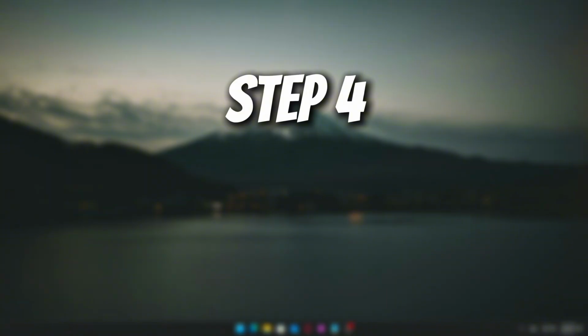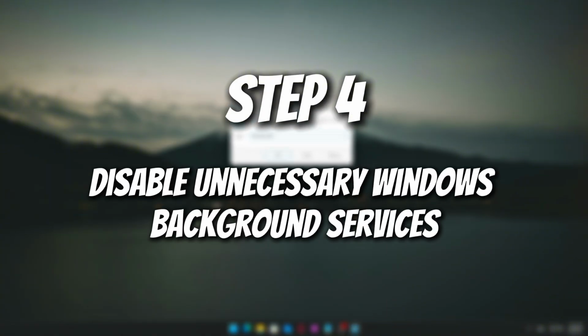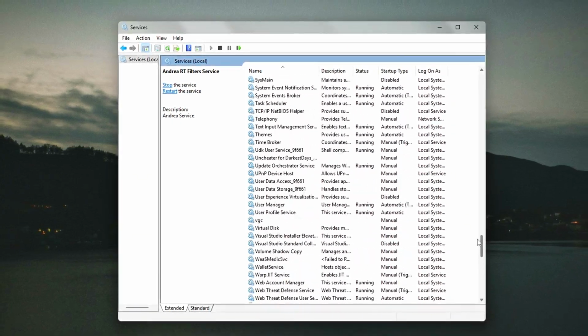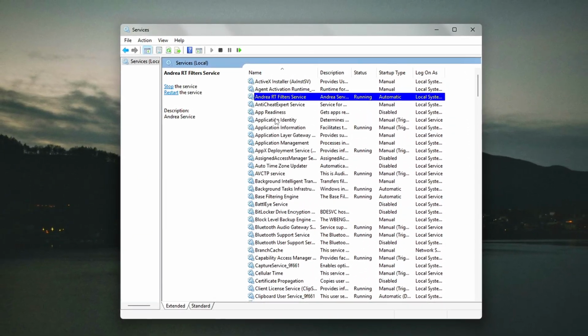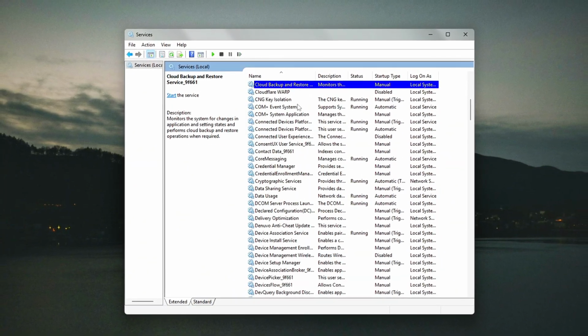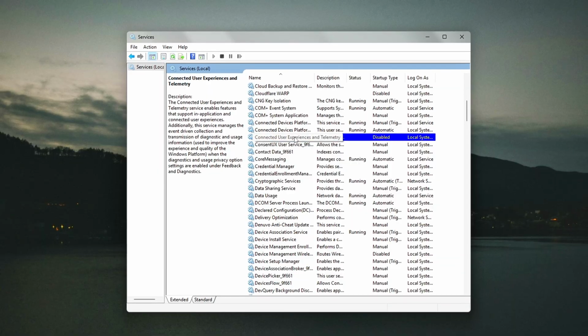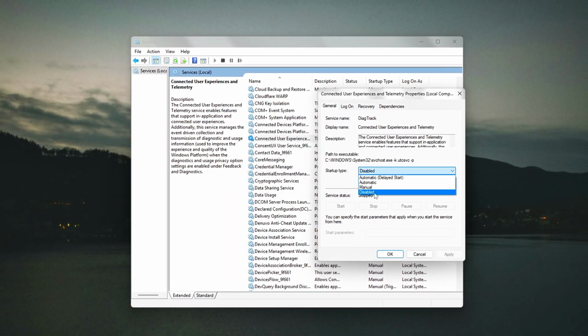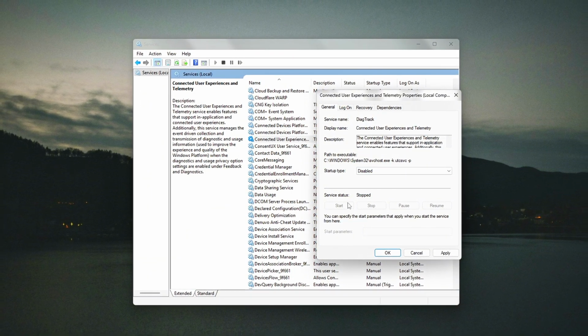Step 4. Disable unnecessary Windows background services. Let's reduce background noise. These services can silently hog CPU time or memory without providing anything useful for gaming or general performance. Disabling them can free up system resources, leading to smoother gameplay and less latency in CPU-bound titles.